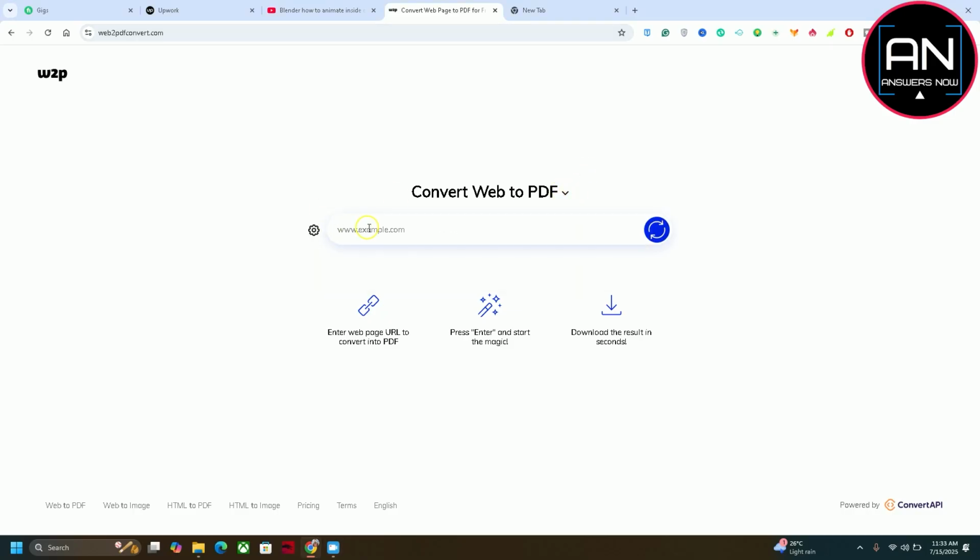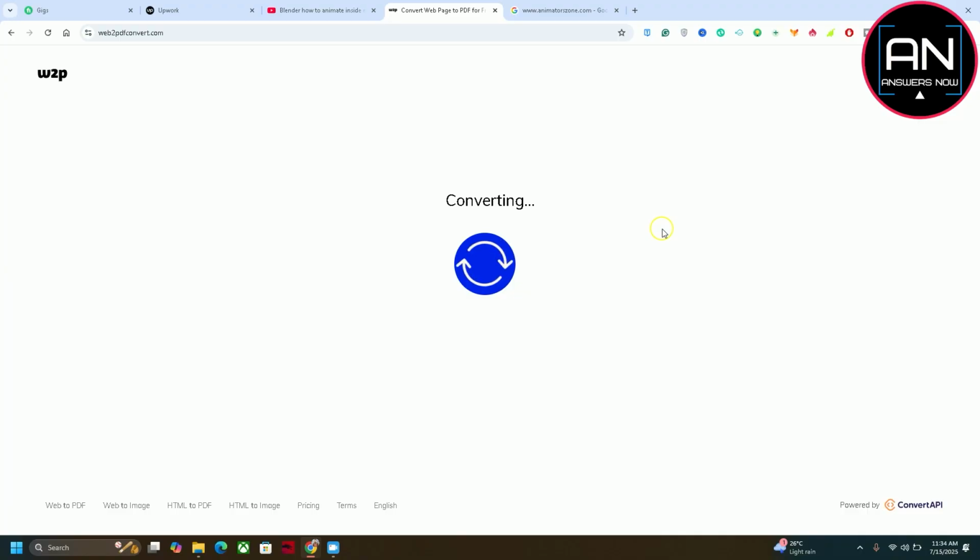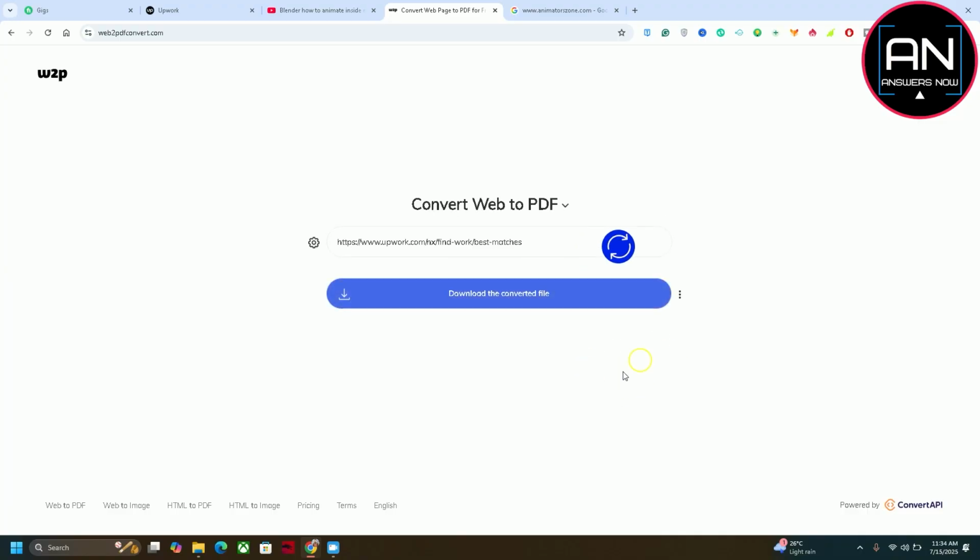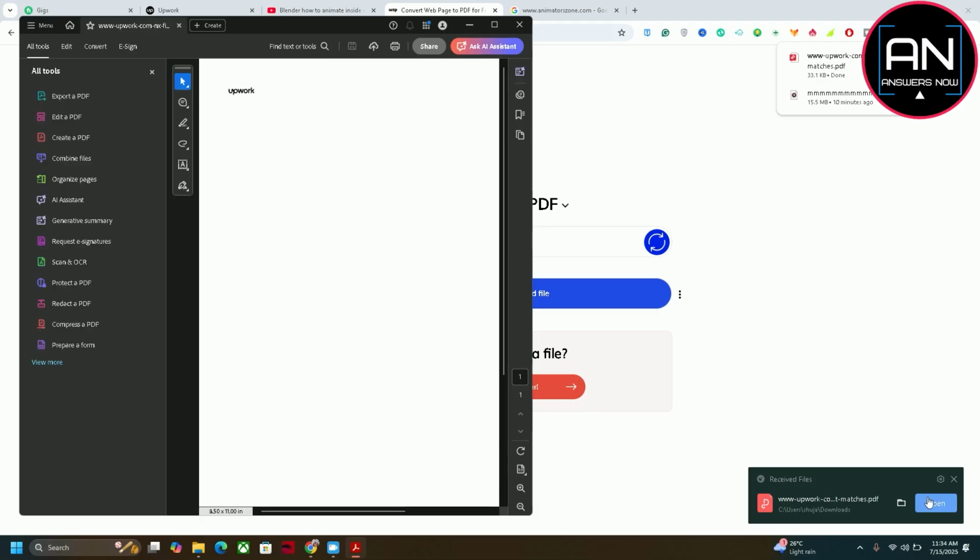To do this, what you have to do is come here and then you have to put your URL or the link here. After pasting the link, just simply come here to this arrows and just simply press on it, and as you can see it is converting it into PDF, and then just simply tap on this download the converted file. So as you can see our PDF is downloading. Now you can click on open and you can easily see your PDF.